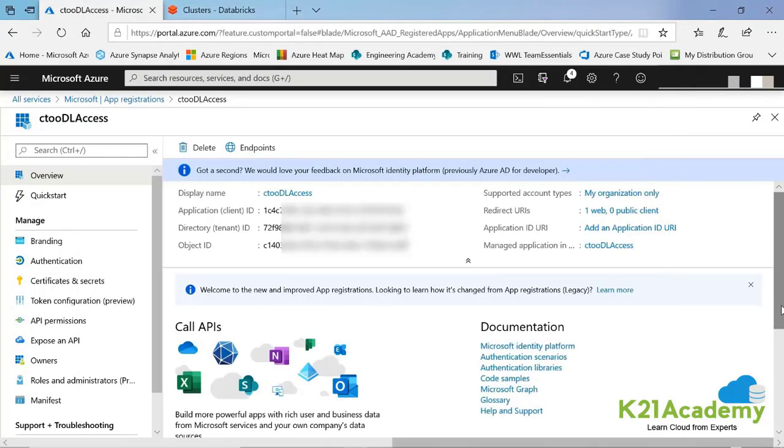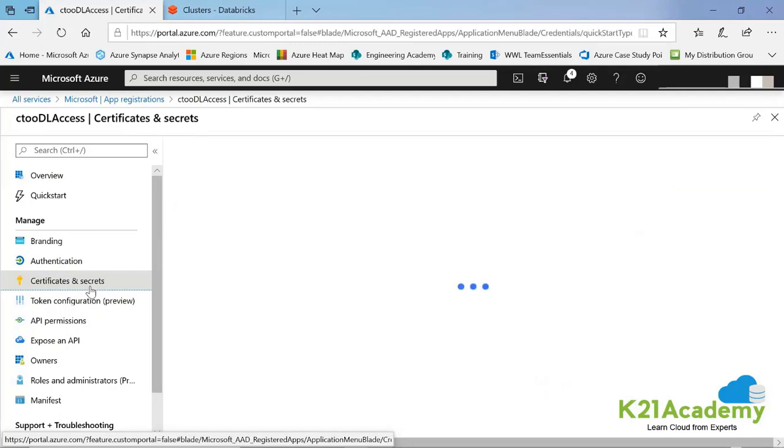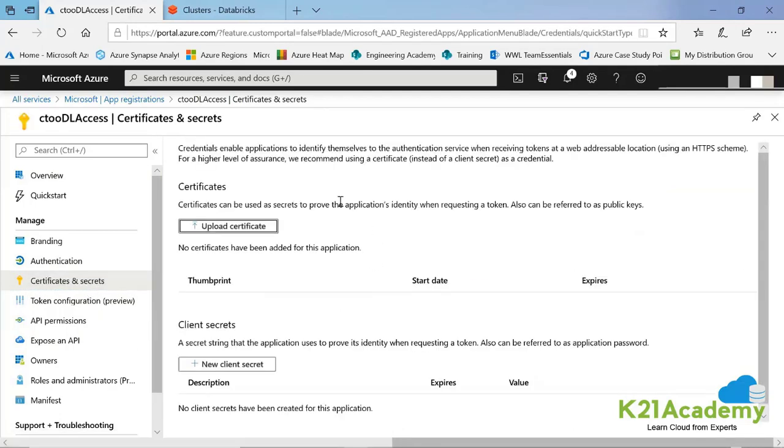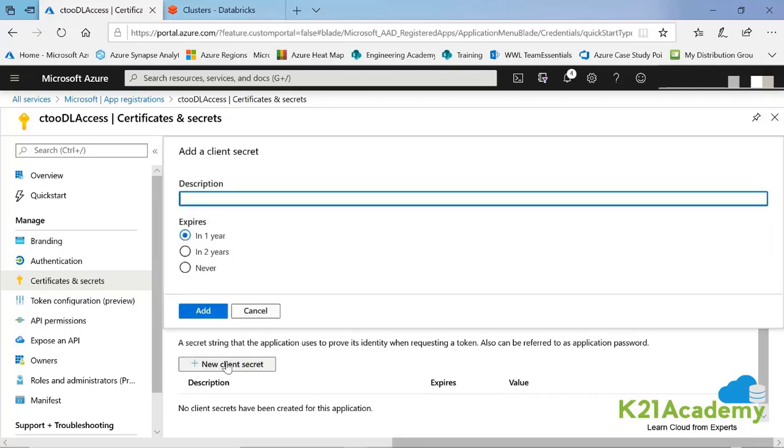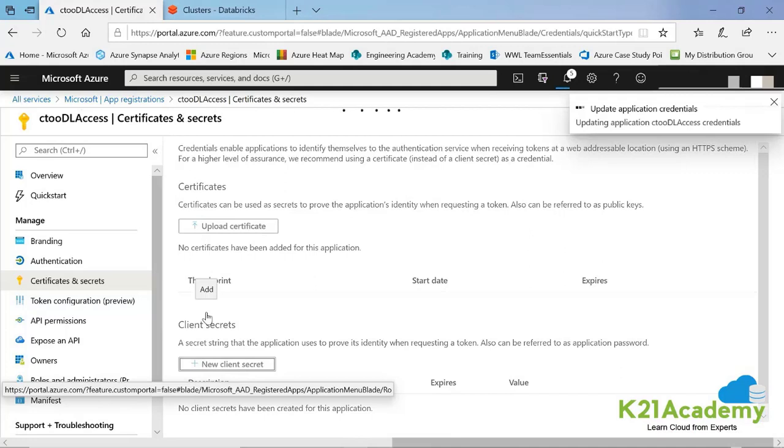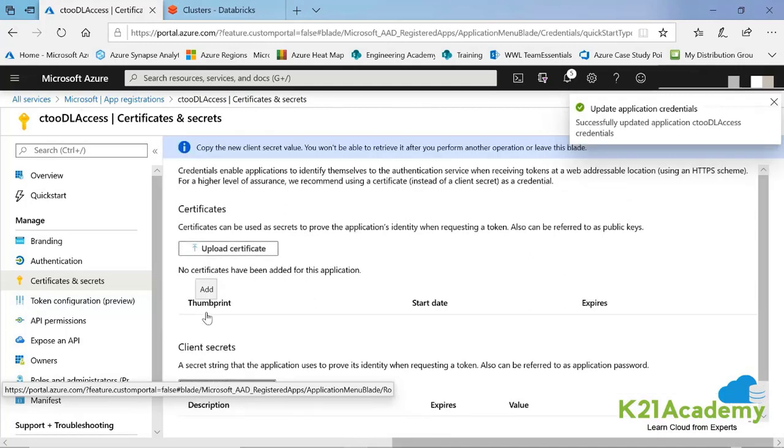Okay, great. Now one more thing. Click on the left hand side. You see there is one option called certificates and secrets, with a yellow icon. Click on it. Then on the right hand side, scroll to the bottom and you will see client secret. We don't have a certificate right now, so we'll use client secret. Give it a name, like data lake access key. One year expiry is good. Anyway, this is just a dummy demo we are doing right now. Click on add.